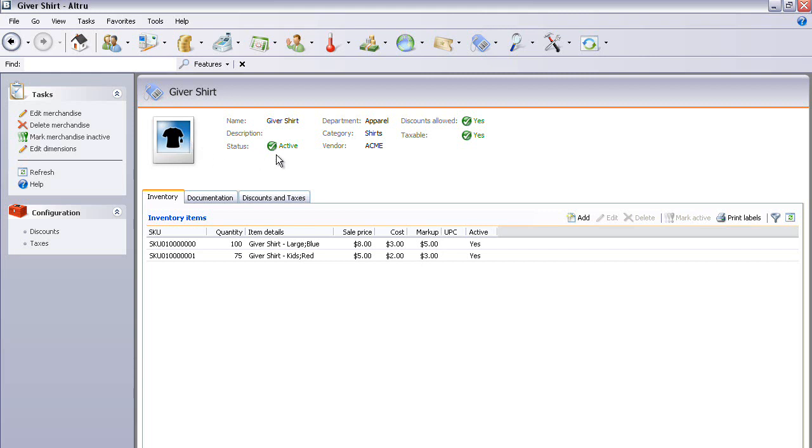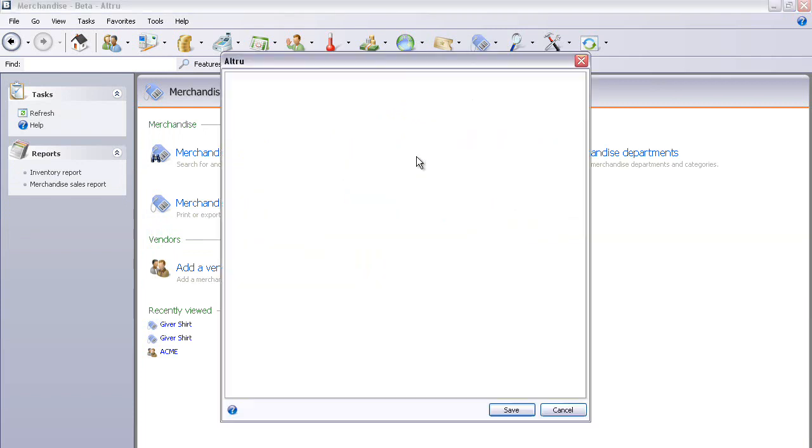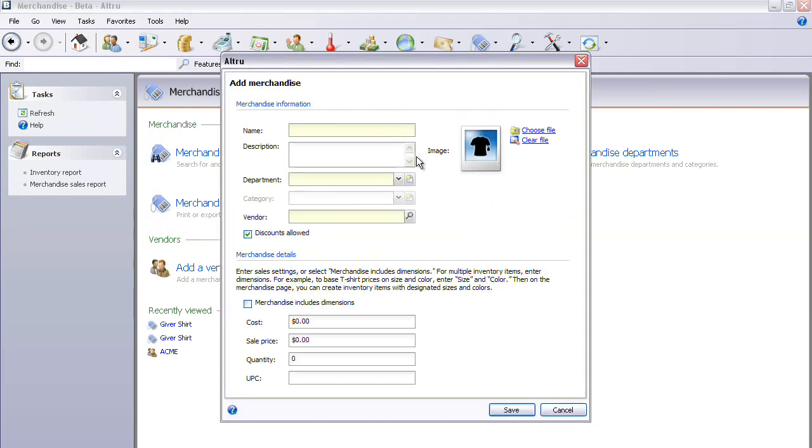Let's go back. Let's add some additional items. I'm going to go back to the merchandise landing page. I'm going to click add merchandise. But this time I'm going to add something that doesn't include dimensions. I'm going to add something to my media department, maybe a DVD or a book. So I'm going to say I have an item, it'll be a book called Cake is a Lie.